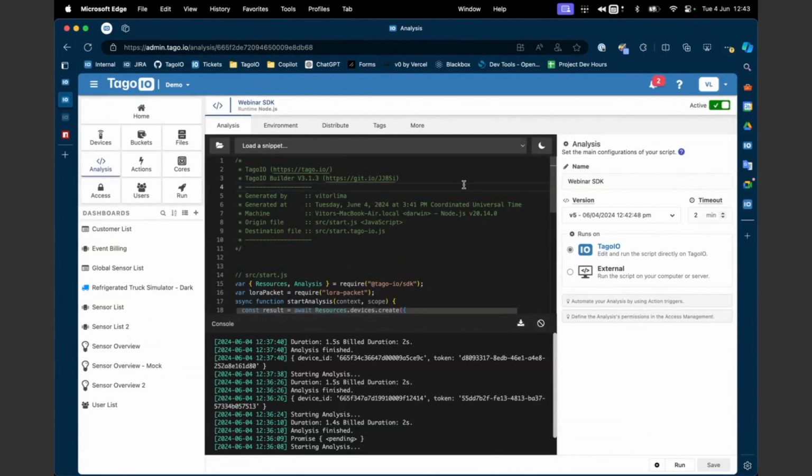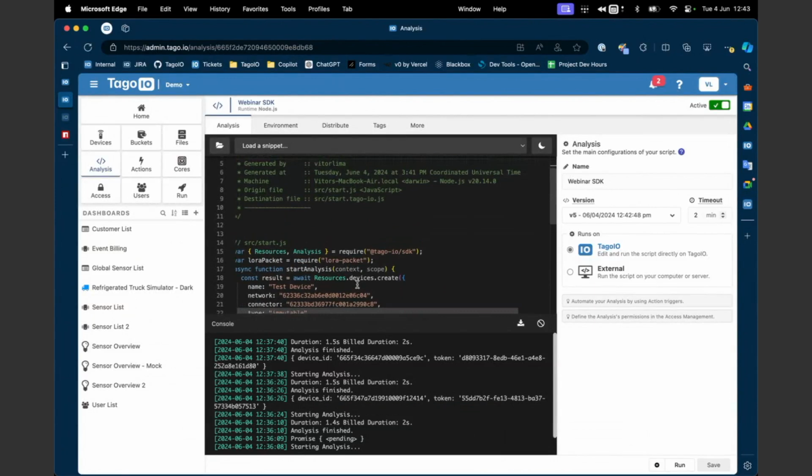If your service has an SDK or an API, you can just import it here and start using it. So I hope that gives you some idea of how you can do this using the SDKs. You got some idea about the analysis as well. And I hope you find this useful.